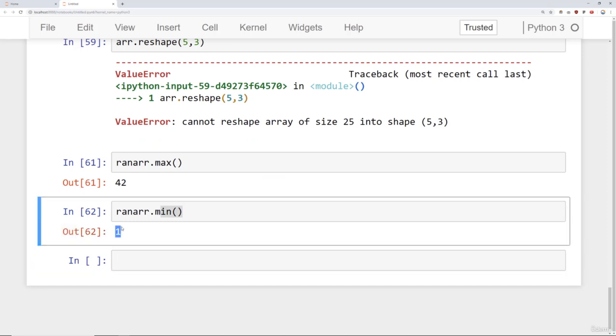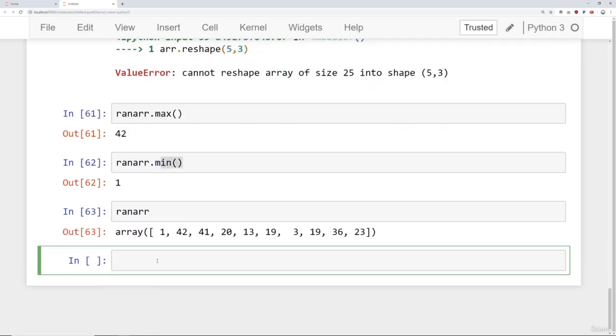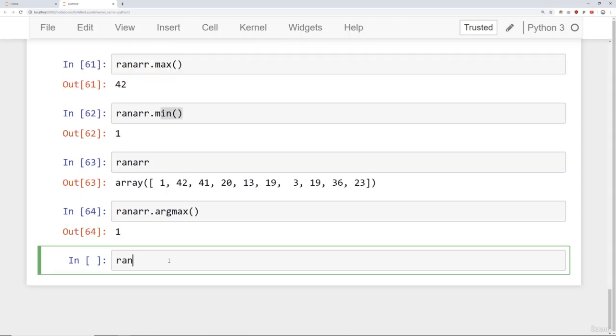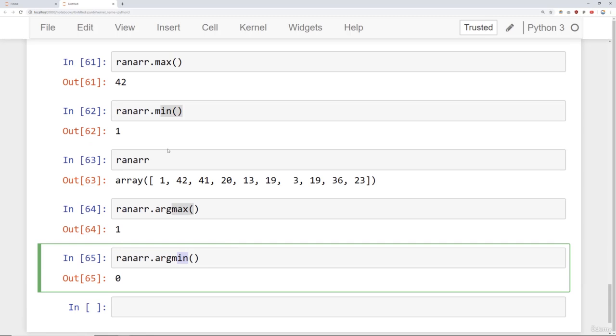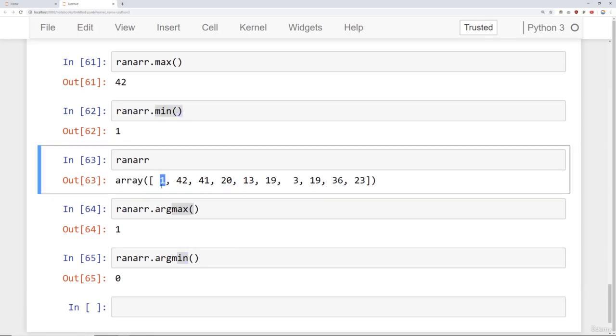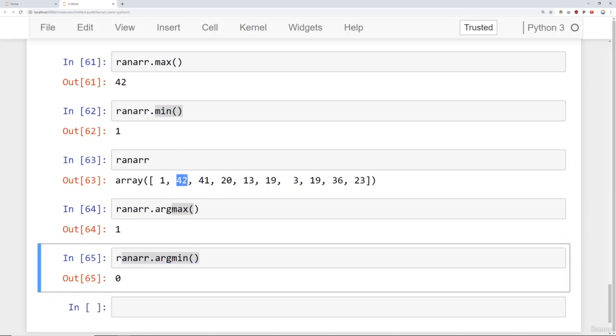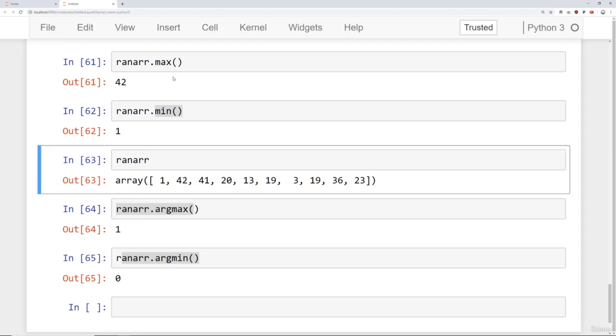However, this doesn't actually tell me their index location. If I actually want to figure out what location my max and min values are at, I can go like this. I can say rand_arr.argmax or argmin. What this does is return back the index location of the maximum and minimum respectively. My minimum number happened to be 1, and it's at index location 0. It's the very first number. And 42 happens to be at index location 1. So when we say argmax, index location 1, we see the max number. Again, your values may be different since these are just random numbers.